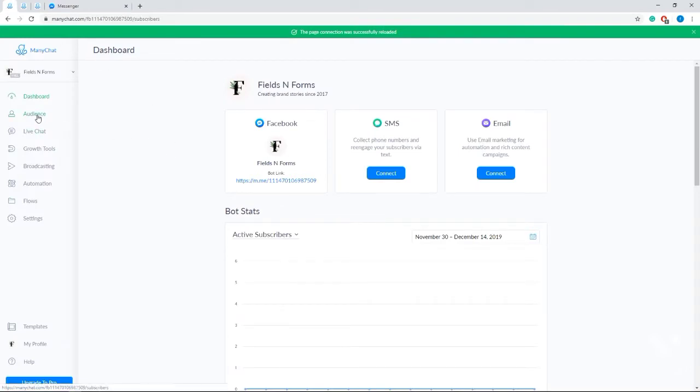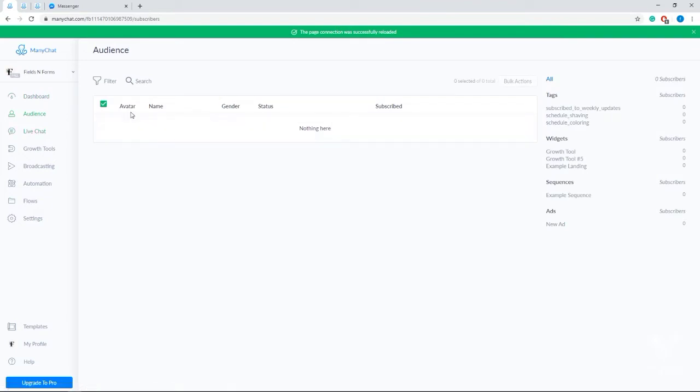Next is the Audience tab. This is where you'll see the profiles of your subscribers. On the right is the list filtered according to the tool each user opted in or subscribed to. We have the tags, widgets, sequences, and ads.